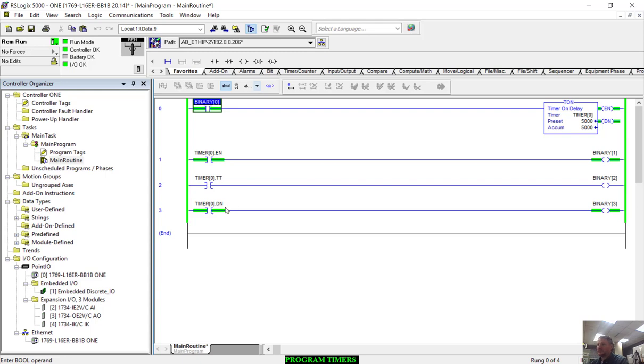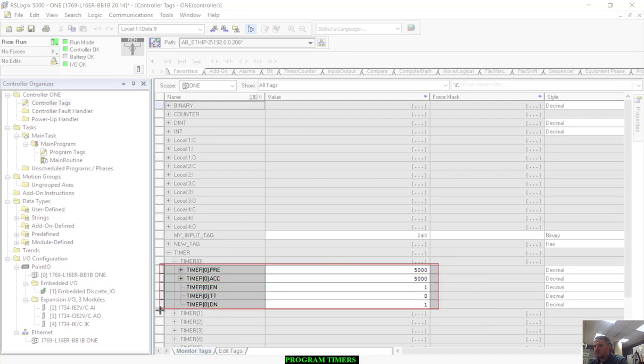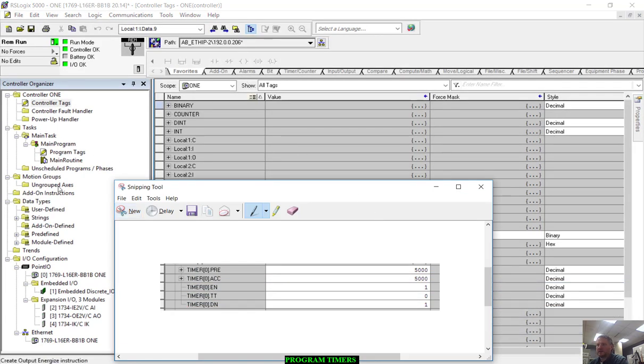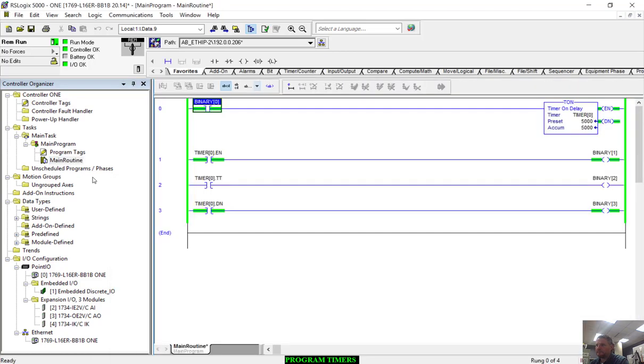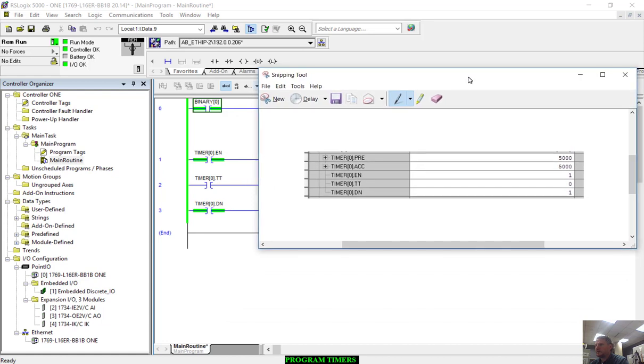So yes, there's a direct correlation between the controller tags. We look at this information here, and we look at this information here. You see here, enable is on, is set to 1. Timer timing is off, set to 0. And done bit is on, and as you can see, a 1 here. So there's a direct correlation to the data table and the ladder logic.